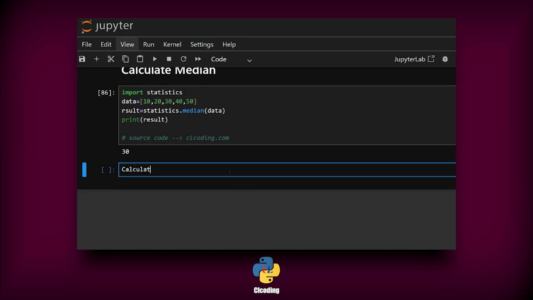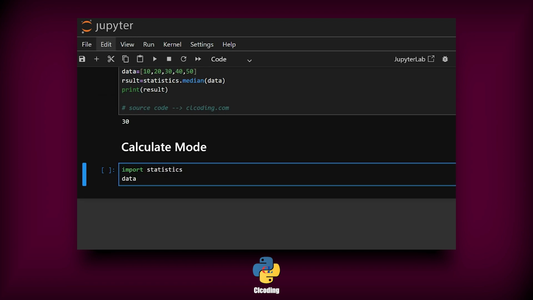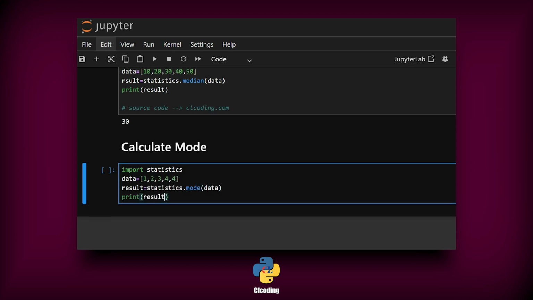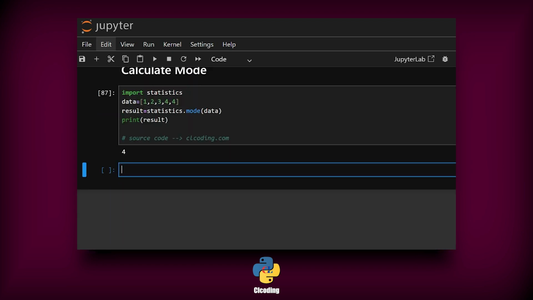So the next one is to calculate the mode. Here we have imported the module and now we'll take the data. The mode is the number that appears most frequently in the data set. So let's see the output of this. So here we can see the correct output. Now moving on to the next one.